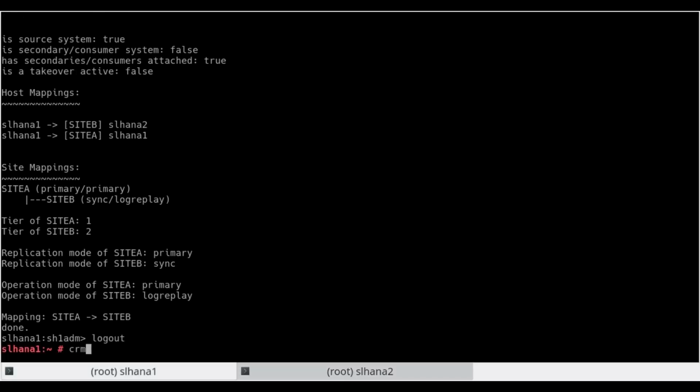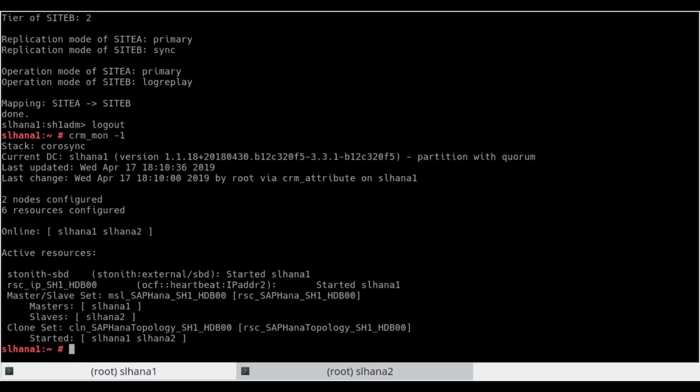Back on SL HANA 1, the crm_mon command shows the state of the HA cluster. SL HANA 1 and SL HANA 2 are online nodes. SL HANA 1 is listed as the master, which is the HANA primary. The floating IP address, rsc_ip, is on the primary HANA system.